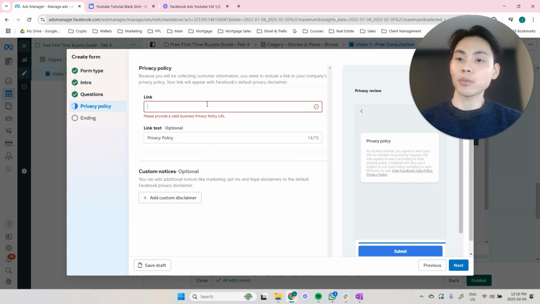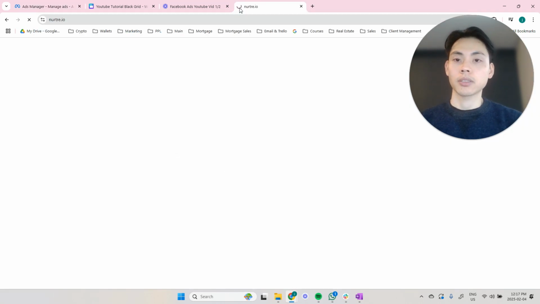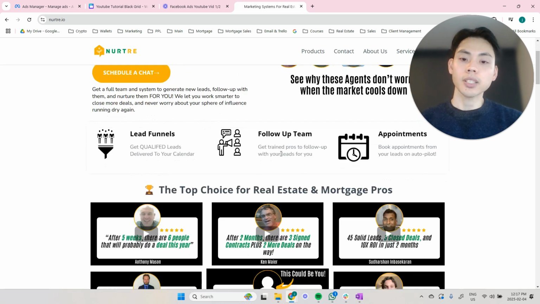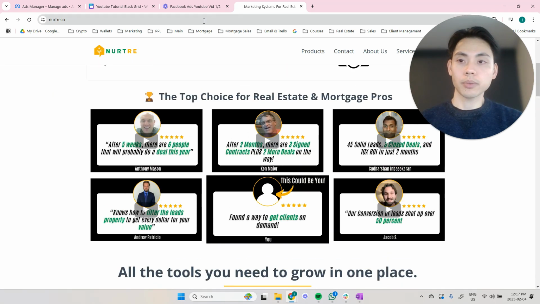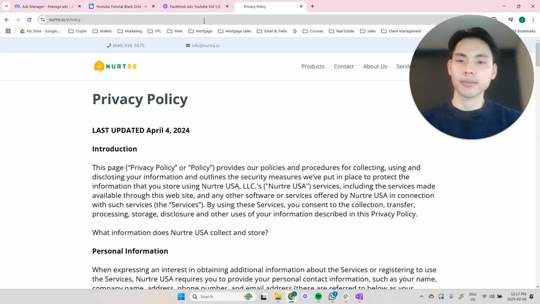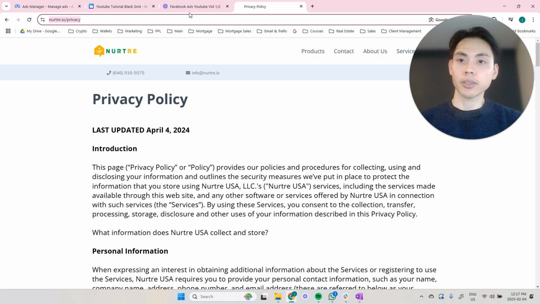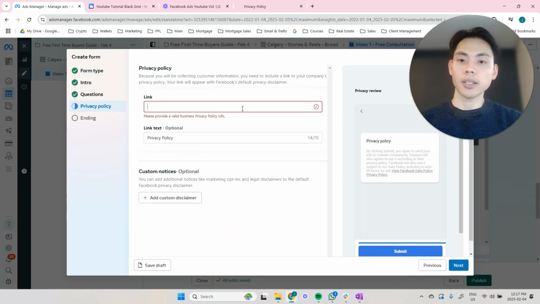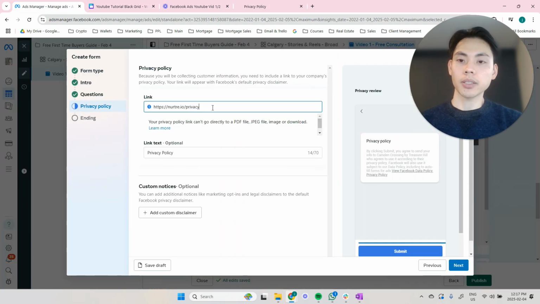And if I'm being really honest, you can probably grab it from your brokerage's website or any website, because all they want to see is a privacy policy. So if I go to my website and I go to privacy policy, I would just paste this or copy this, and I would paste it here, and now you have your privacy policy.